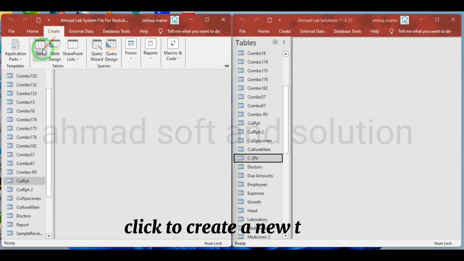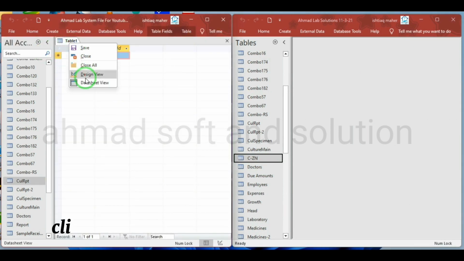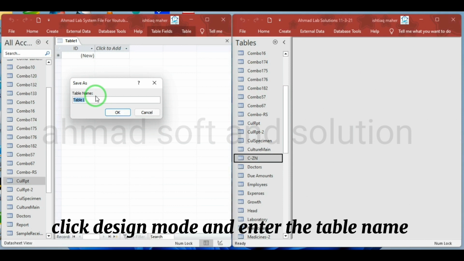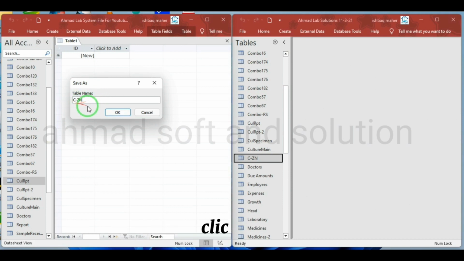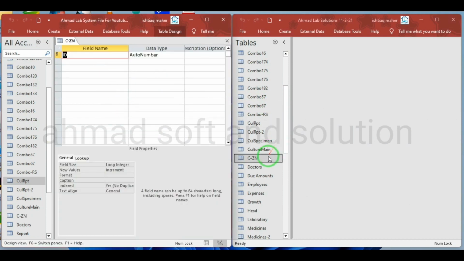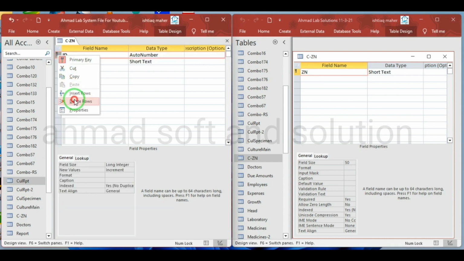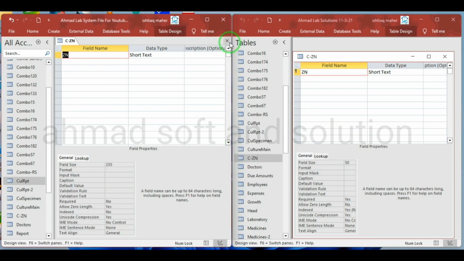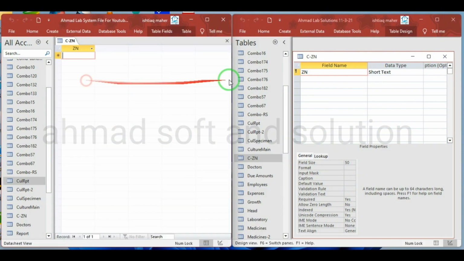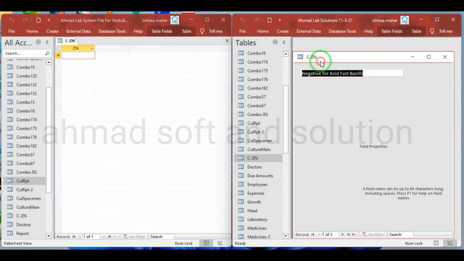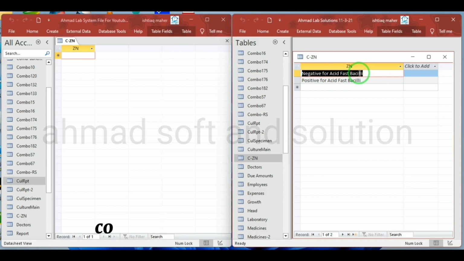Click to create a new table. Click Design Mode and enter the table name. Click OK. Enter field name. Click Datasheet View. Copy all fields, record in new table.